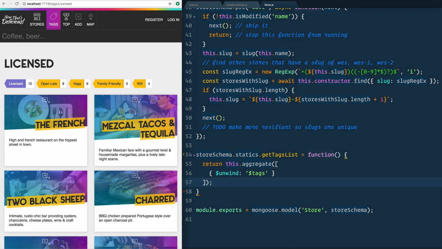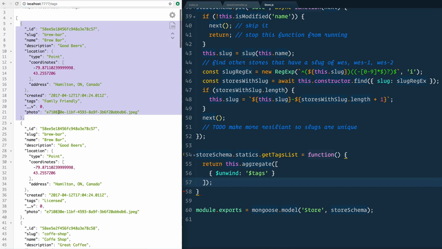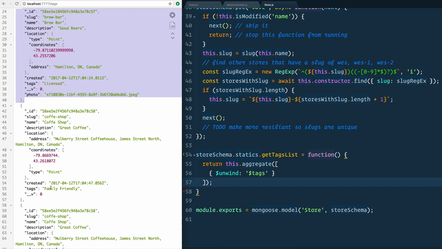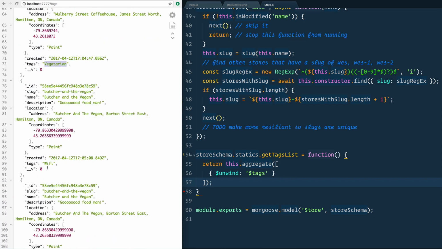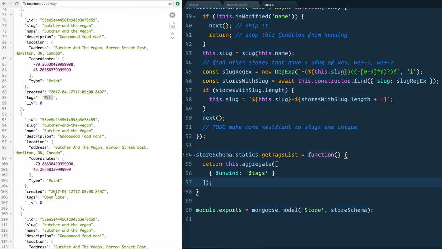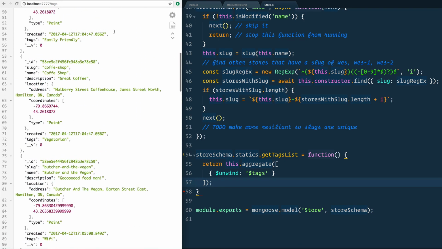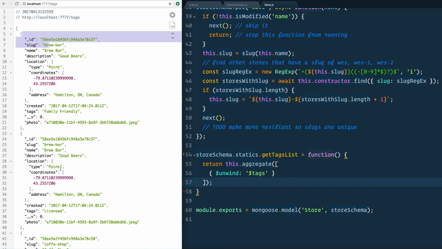So by unwinding them, what we do is we get an instance of a store for family friendly, and we get an instance of a store for licensed. So the coffee shop has family friendly, and it also has vegetarian. Butcher and the Vegan has one for Wi-Fi, as well as open late, as well as family friendly. So it's duplicating the content here, and we don't really care all that much, because what we need to do is each store needs to just have one tag per se, and then we're going to go ahead and group them in our next operator.